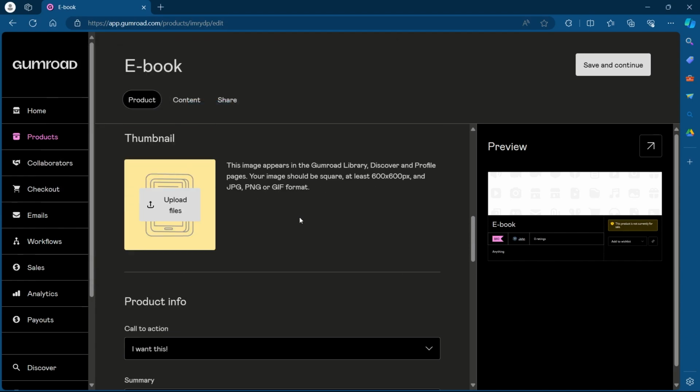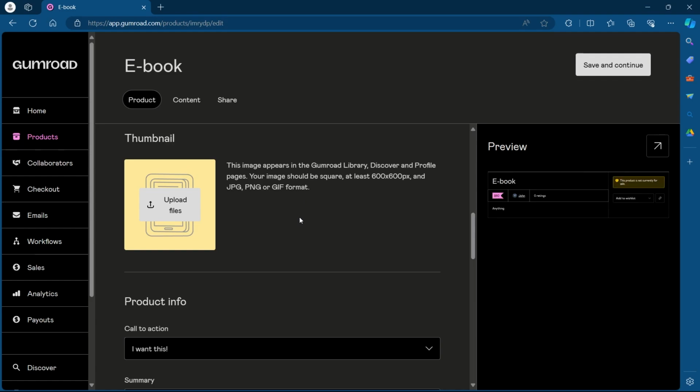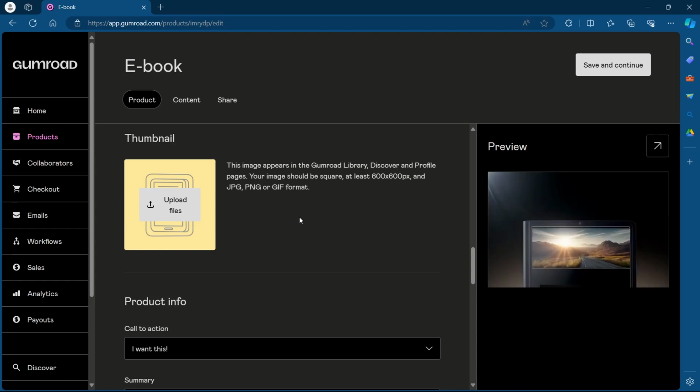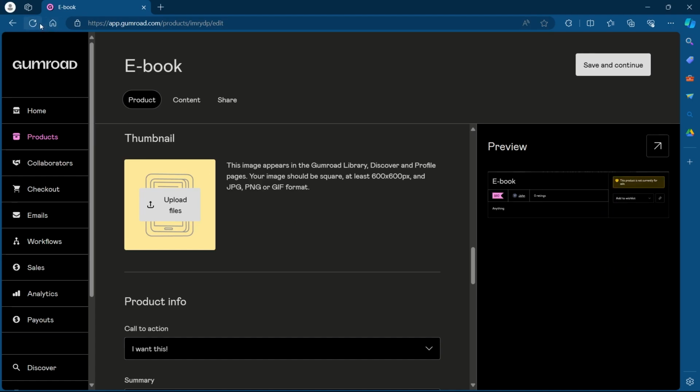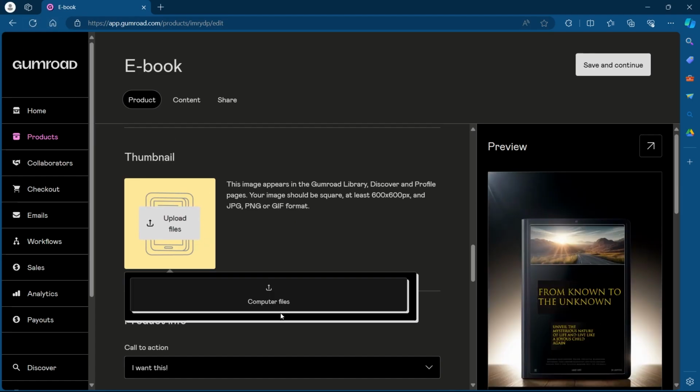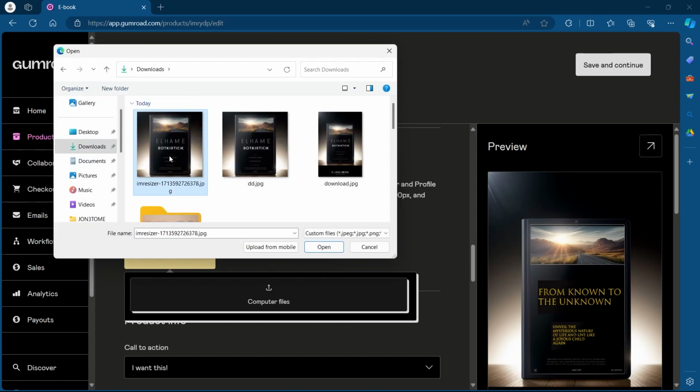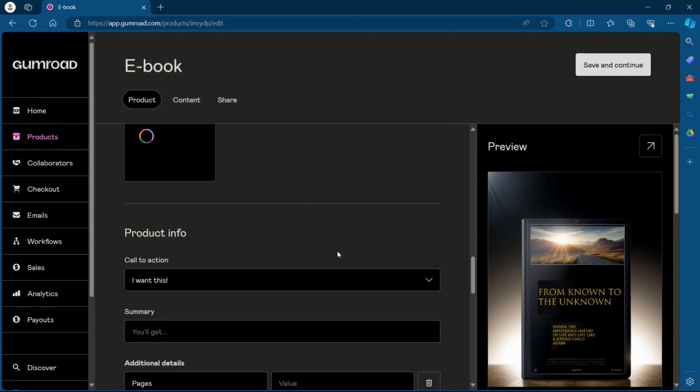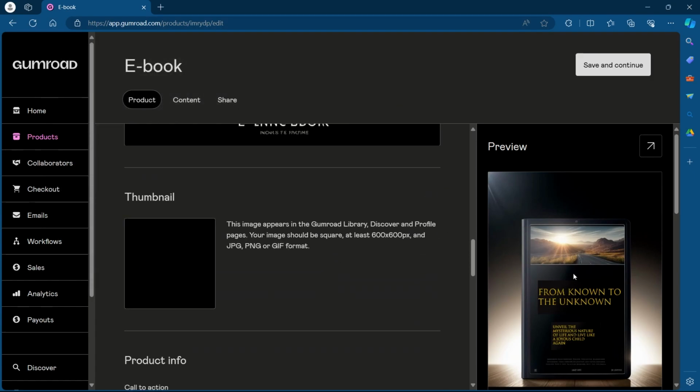You'll have to choose the thumbnail of your product. So this image will appear in the Gumroad library, discover and profile pages. Your image should be square and at least 600 by 600 pixels, and it should be in JPG, PNG or GIF format. So click on upload file button on the thumbnail and click on computer file. Now select the file on your computer and click on open. As you can see, I just uploaded the product's image.